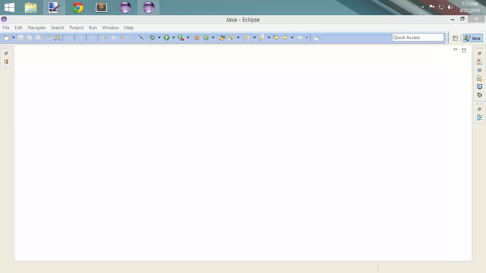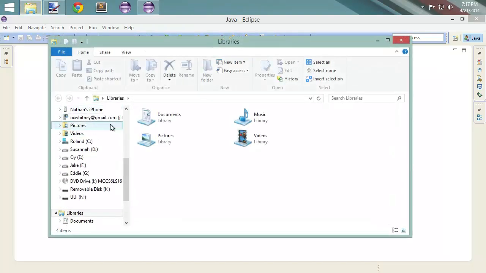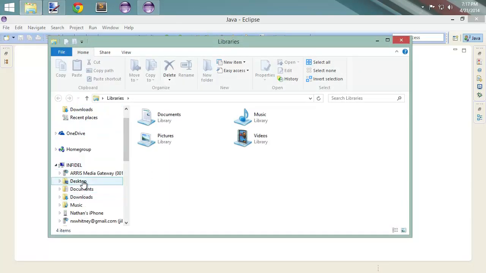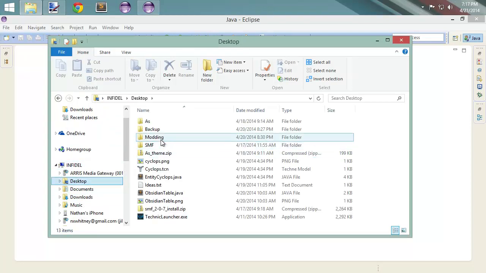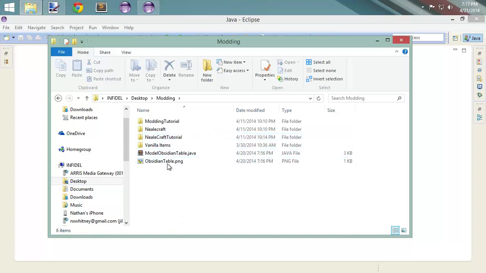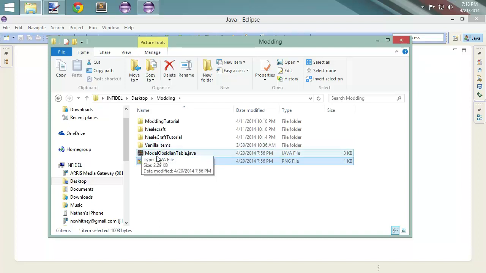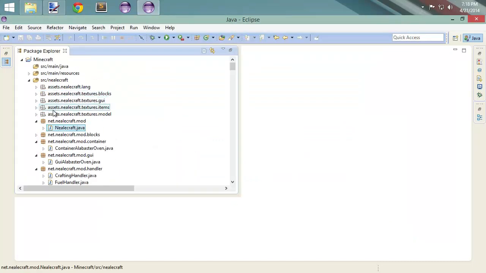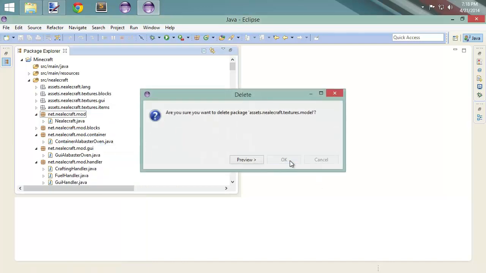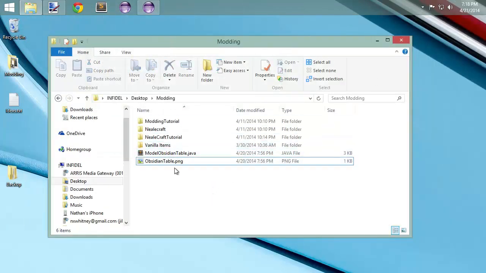So, yesterday, we created our model, right? We exported our model into right here. We've got our obsidian table and our obsidian table PNG. One of the things that I did in that episode was I renamed this to model obsidian table. So whatever you've created, if you've already exported your Java file, go ahead and do that. And that actually makes me think I need to get rid of this. Right, so go ahead and rename that.